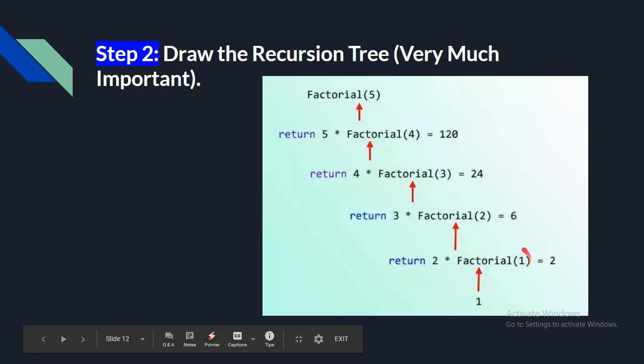So when we reach factorial of 1, we reach our base condition and we return 1 as the answer. Now this function will resume its state and it will give 2 to the function above, which is factorial of 2. So now factorial of 2 gets 2 as the answer. So now 3 into 2 is 6. Now 6 will give its answer to its parent function, which is factorial of 3. So now 4 into 6, which is 24, and 24 will give its answer to factorial of 4, that is its parent function. So now 5 into 24 is 120, and this 120 will give its answer to its parent function, which is factorial of 5.